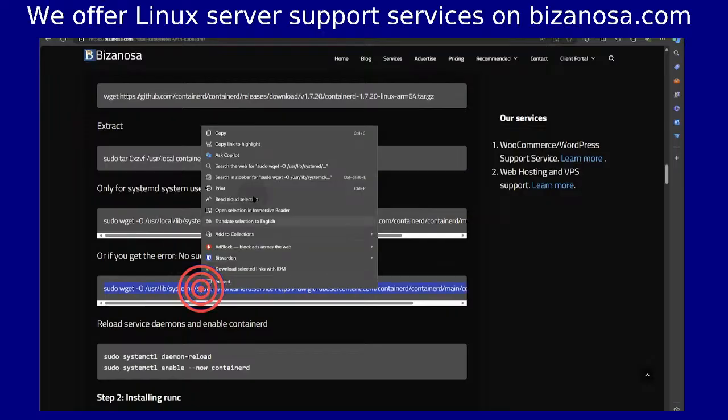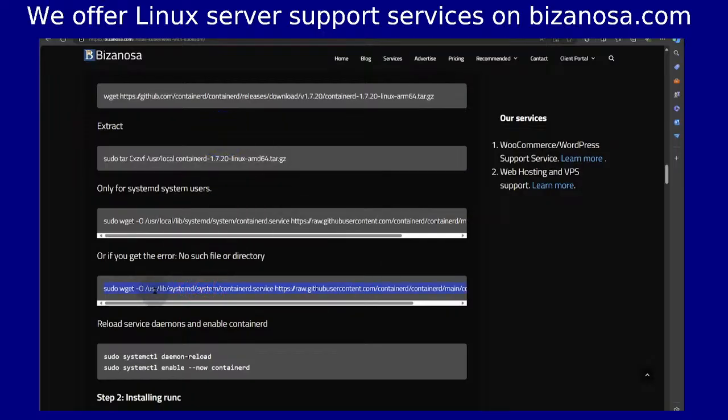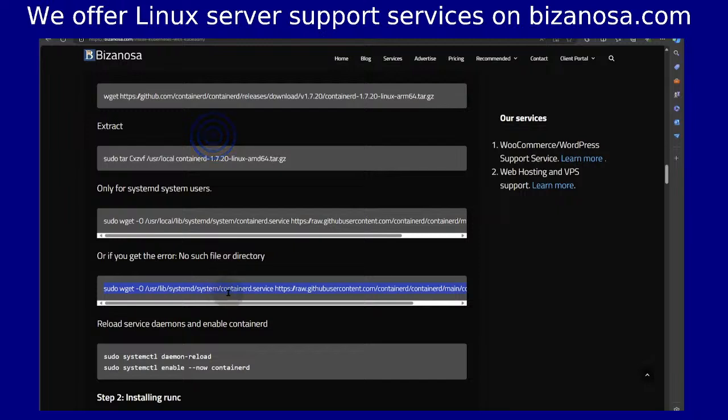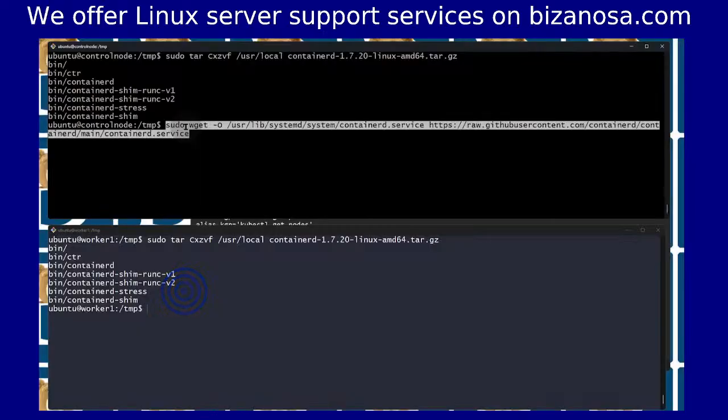So I'm going to go with the second one, since I know most Ubuntu and Debian usually don't use the local one. I'm just going to go with this. But if you see an error, no such file or directory, that means that user local lib doesn't exist, so you use this one. If you use user lib and you see no such file or directory, use the first one. Shift insert, enter.